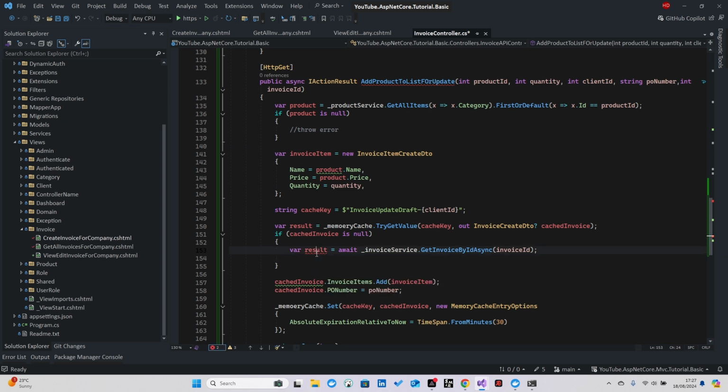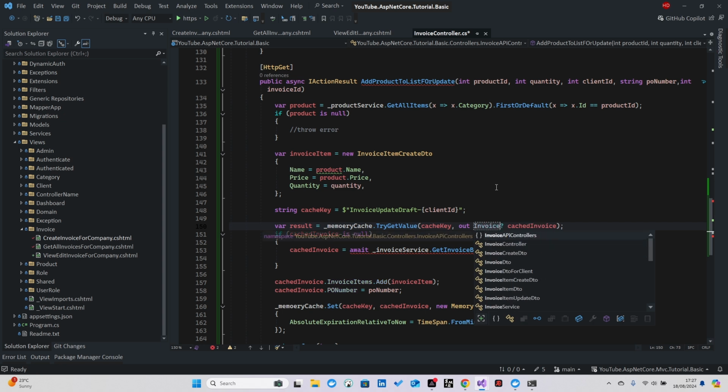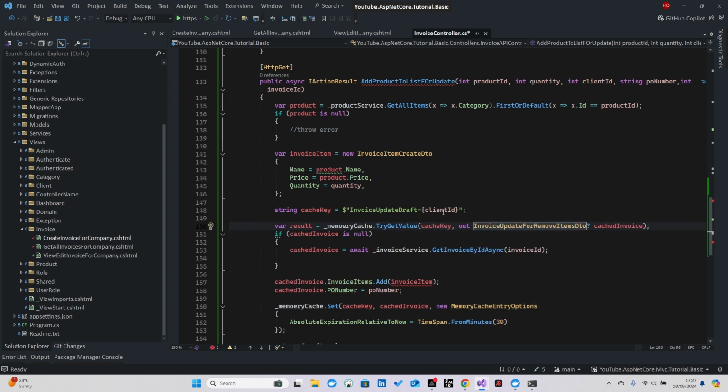So what is the problem? Do we have another result here? Okay, we had a result. So let's say, okay, this is the result, cached invoice, right? Okay, cached invoice is going to be that one. Invoice create DTO. Okay, let's change it to invoice update for remove DTO, and it's invoice item created. This is correct. Cache invoice, this is the cached invoice. We're going to use this instead of cache invoice.